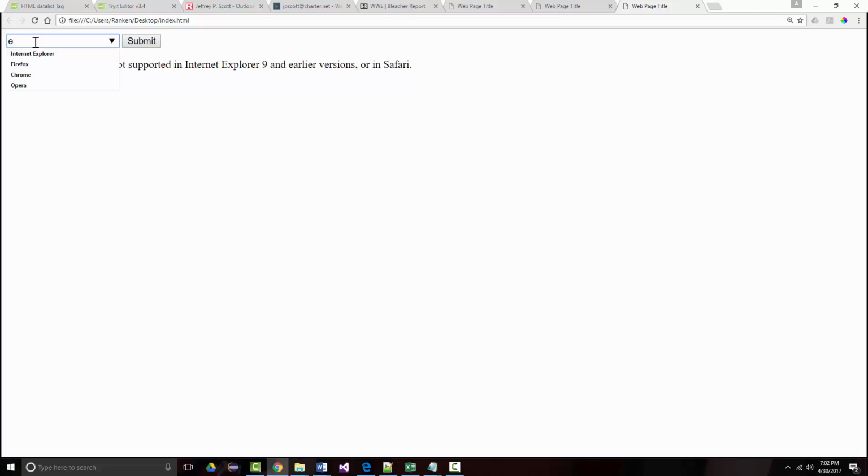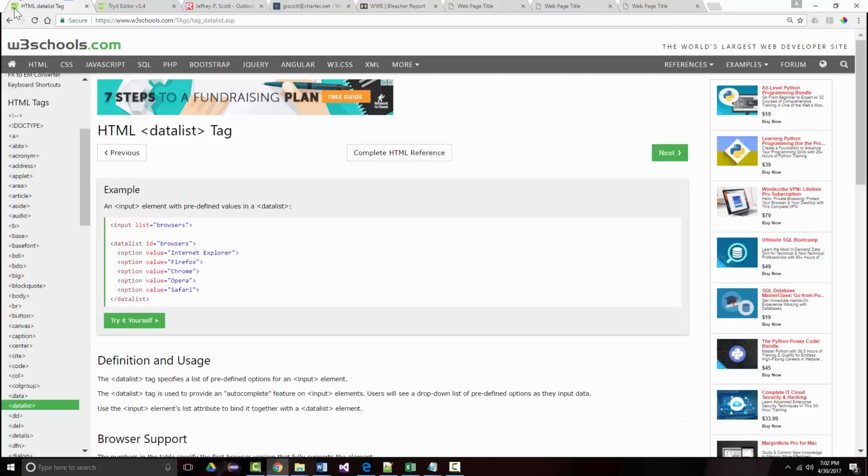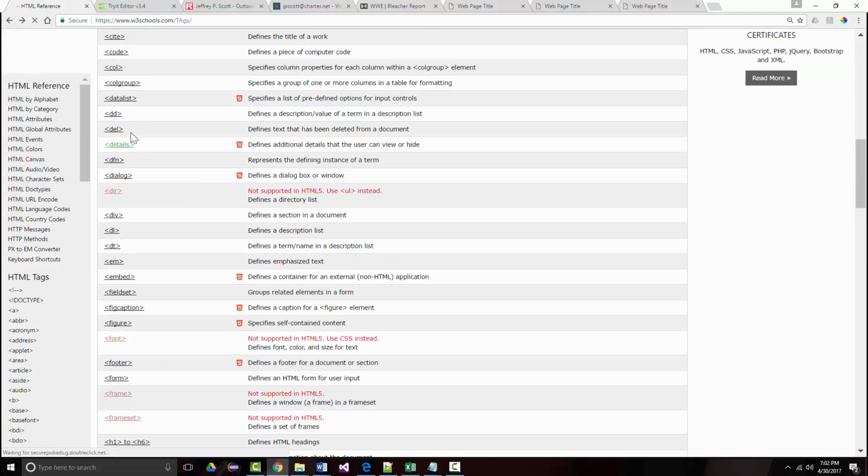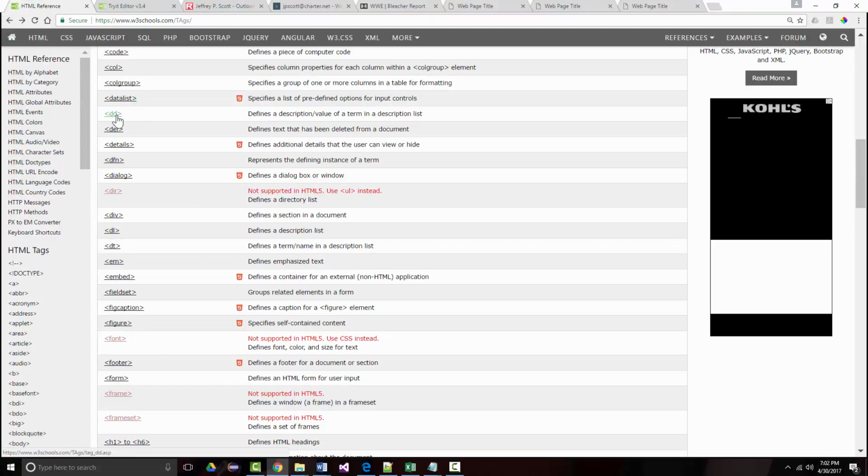Okay, so you get the idea as you take a look in here. The data list can be very nice if you've got a drop-down list and you want to give the user a way, for lack of better words, to kind of go through it quickly. DD we went over in our definition list.